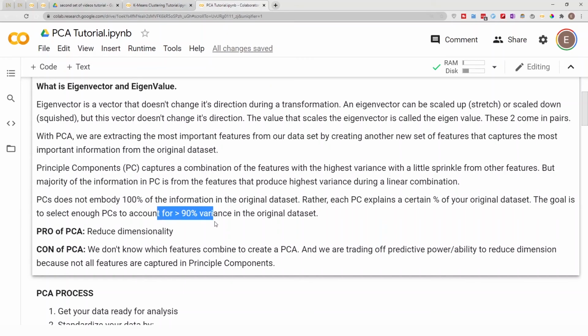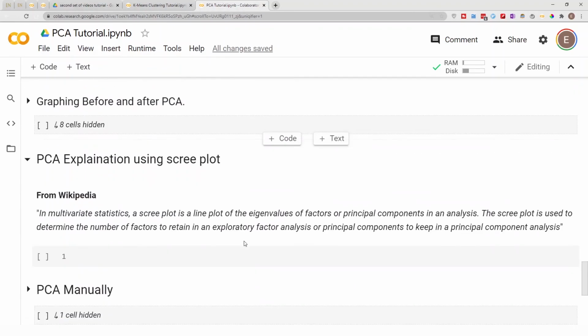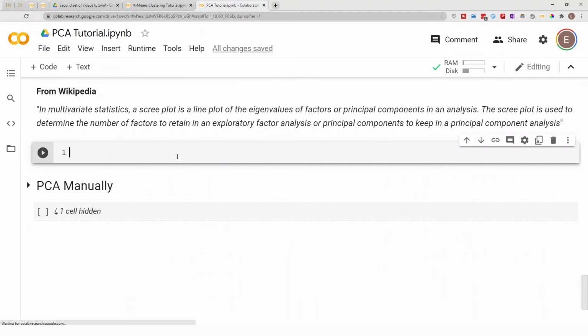By plotting this Scree plot, you'll be able to find out the percentage contribution of each principal component to the variance, and then you can pick the number of principal components that account for greater than 90% variance. All right, with that being said, let's go ahead and get started with coding.